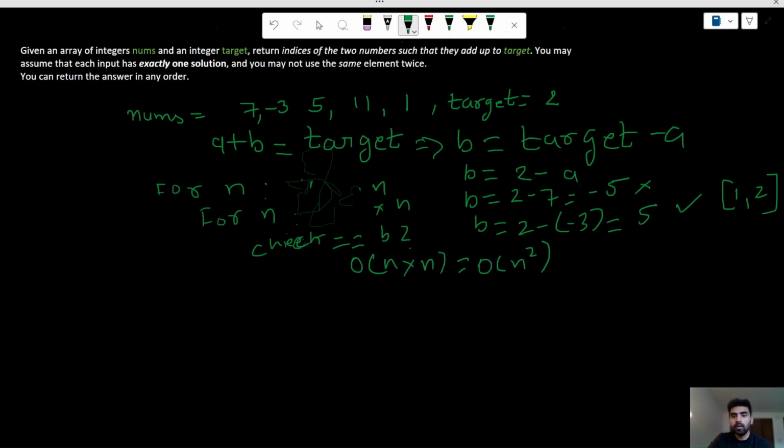Quadratic time complexities usually are not preferred because they are very time consuming and take a lot of computing power. So we often try to find an efficient solution, and in this case, we are going to do the same thing. So my question is, can we make it better? And the answer is yes, we can make it better.